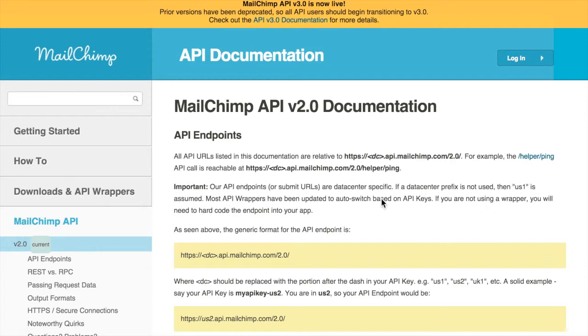So make sure you read the notes on the installation instructions when you're installing the MailChimp module about which version of the PHP API library for MailChimp you should use. So we're going to use the API v2 version of that. The best place to find that right now is on Bitbucket.